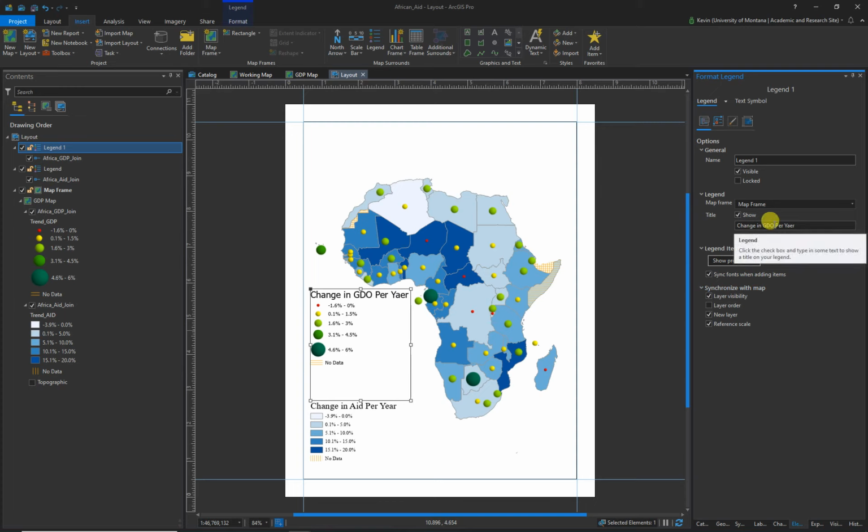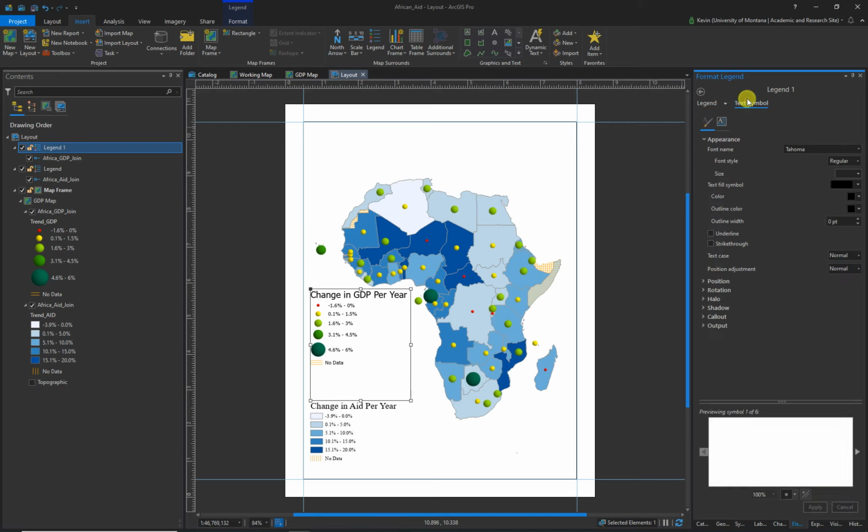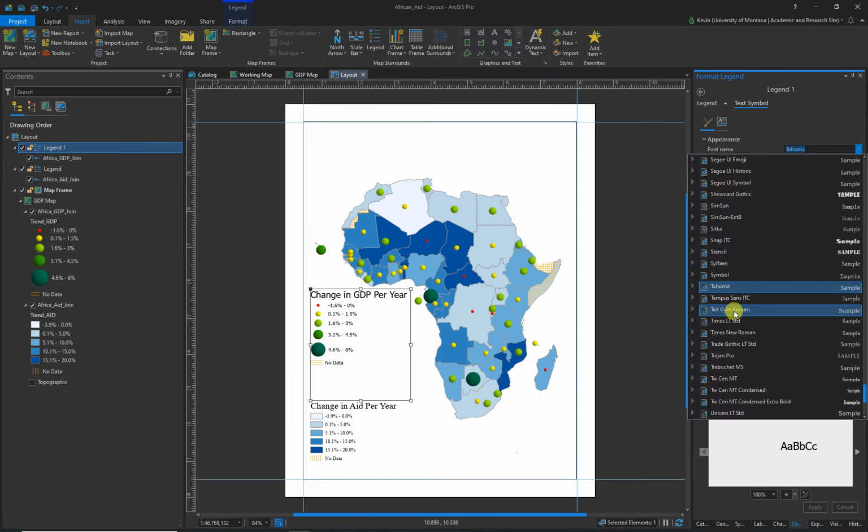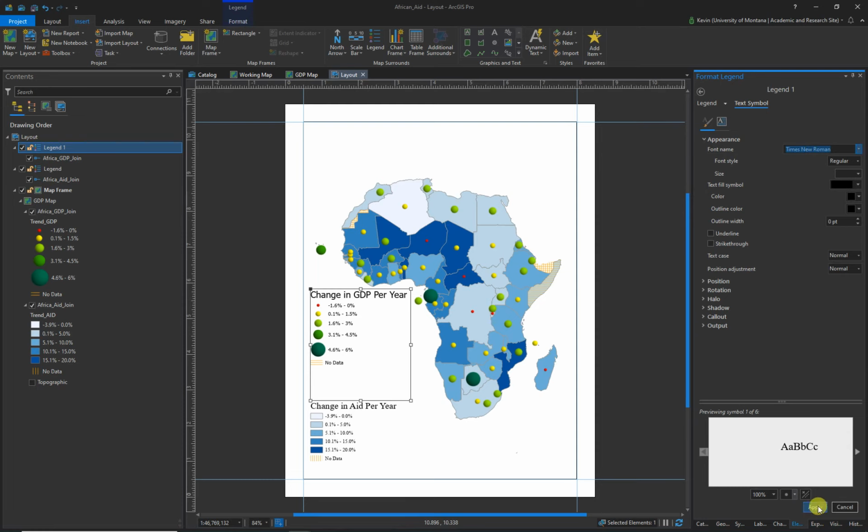Oops, GDP per year. Oh, GDO. How about GDP? They're so close to each other. Okay, there we go, and probably helps if I spell year correctly. Thank God for spell check. There is spell check on maps too. It's a good thing to use. Okay, now text symbol. Let's see if we can change everything to Times right off the bat. Yes, okay, great.